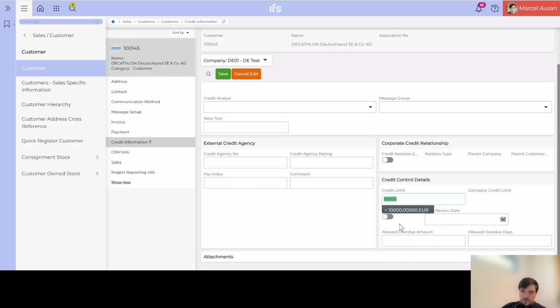Besides the credit limit, we can also set up some overdue amount. This would mean the amount in invoices that are due but have not yet been paid. So the credit limit will be the sum of orders in status released and also invoices that are not paid. Allowed overdue amount will mean we can allow a specific amount which has been invoiced but not yet paid. Or we can allow some overdue days.